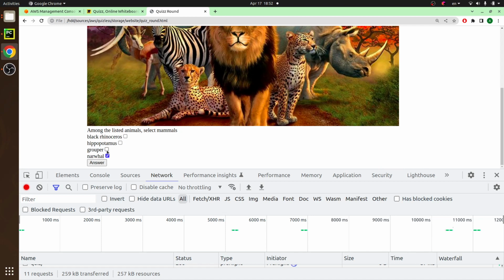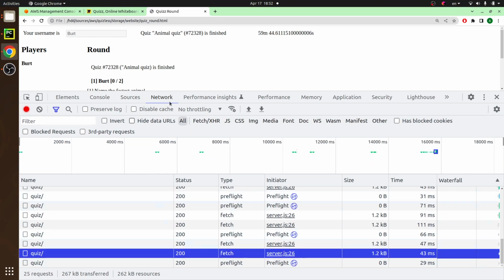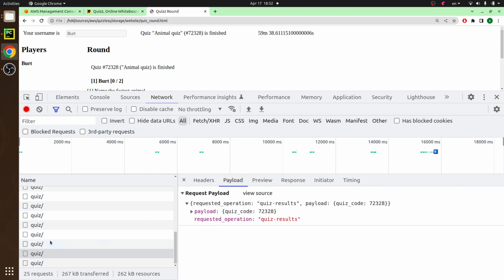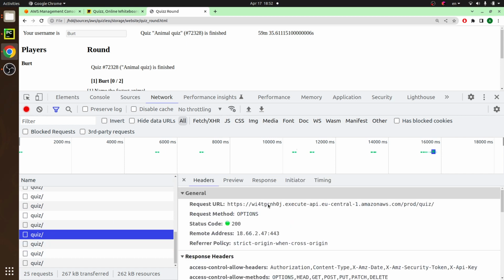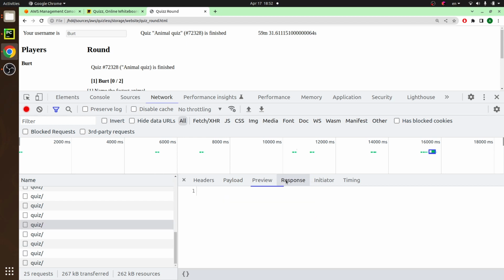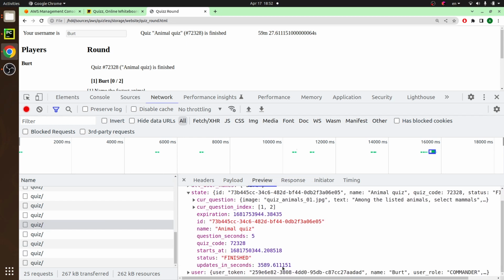And I will check the response from the server when the quiz is over. And the quiz is over. What is inside this request? This is quiz results, not something I needed. This is options, and this is quiz check status. And the response state now looks much, much better.